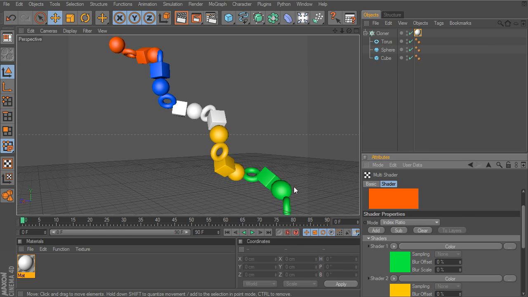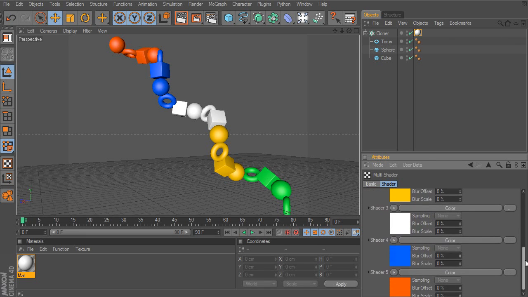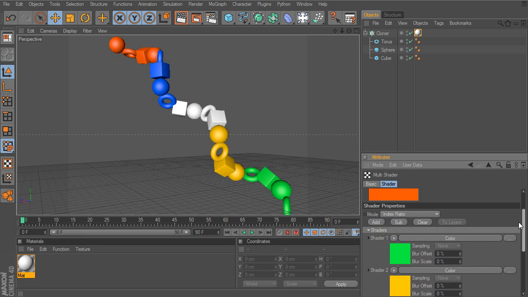So with the index ratio, what it essentially will do is look at the ordering of these clones that they're created. So it will take the first set of clones, give them the color of our first shader, take the second set of clones, and so on and so forth. So like I said, this index ratio method is good if we want to create a distinct sequence of colors across our clones. Now, what if we wanted to have each one of these clones randomly choose one of these different colors? That's probably a little bit more likely scenario that we're going to face.